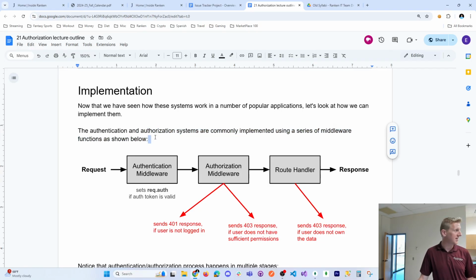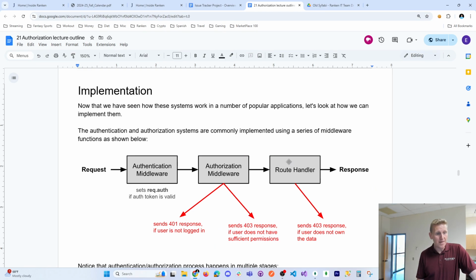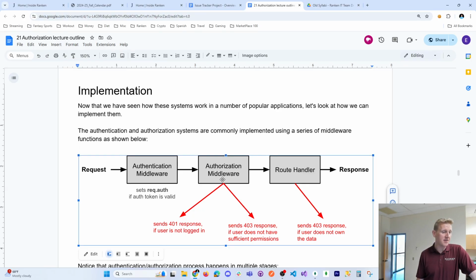If the user tries to hit a route, but they're not logged in, that authorization middleware can send a 401. And 401 simply means you're not logged in, right? So again, just going back to those error codes, a 401 response means you're not authenticated. 403 means you don't have permissions. You're not authorized. You're not granted access. So 401, you're not logged in. 403, you don't have permissions. So that's the difference between those two status codes. And that could be done at the middleware level.